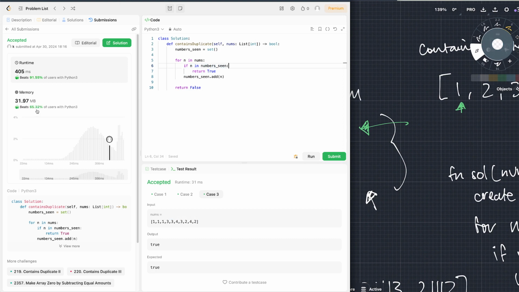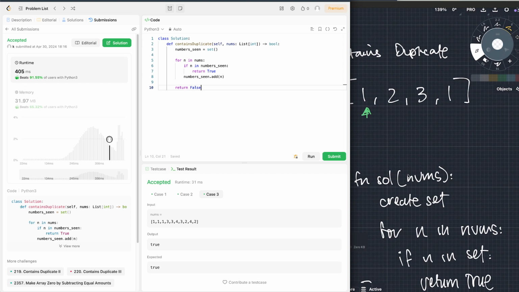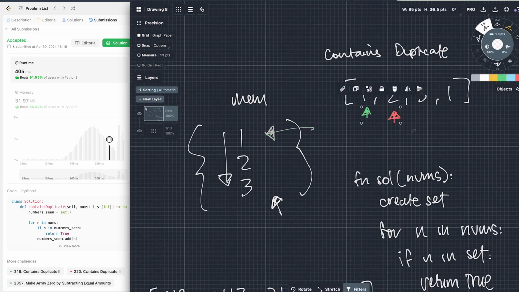So here it looks like memory, we beat 65%. So maybe some people are doing this without the memory, right? Like maybe they're doing the nested for loop, and that could be interesting as well, right? So what that would look like, I'll leave that as an exercise for the reader. But what it would look like is you create a for loop, right? Iterate from n to nums, and then you want to create a second loop that starts on the inner, right? That starts here. That always starts here.